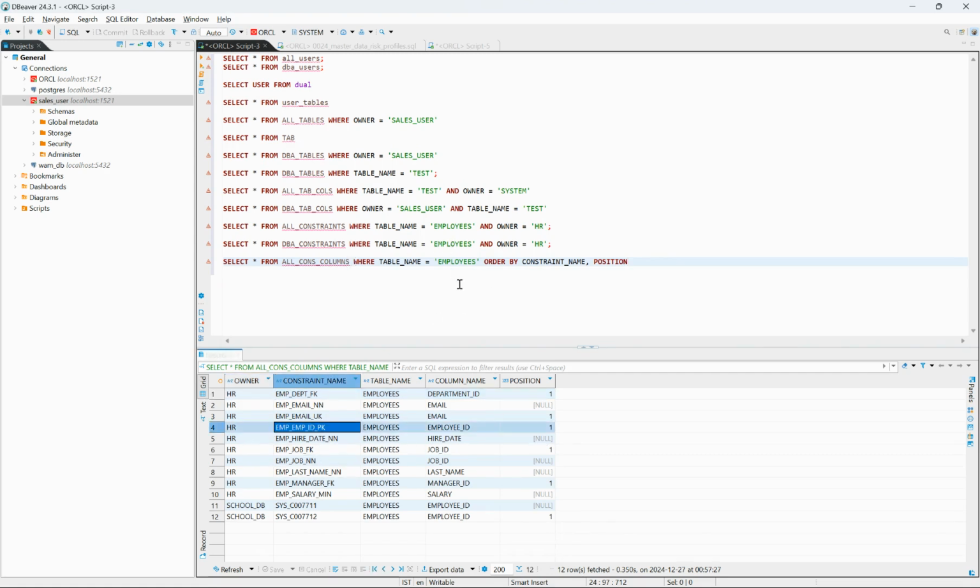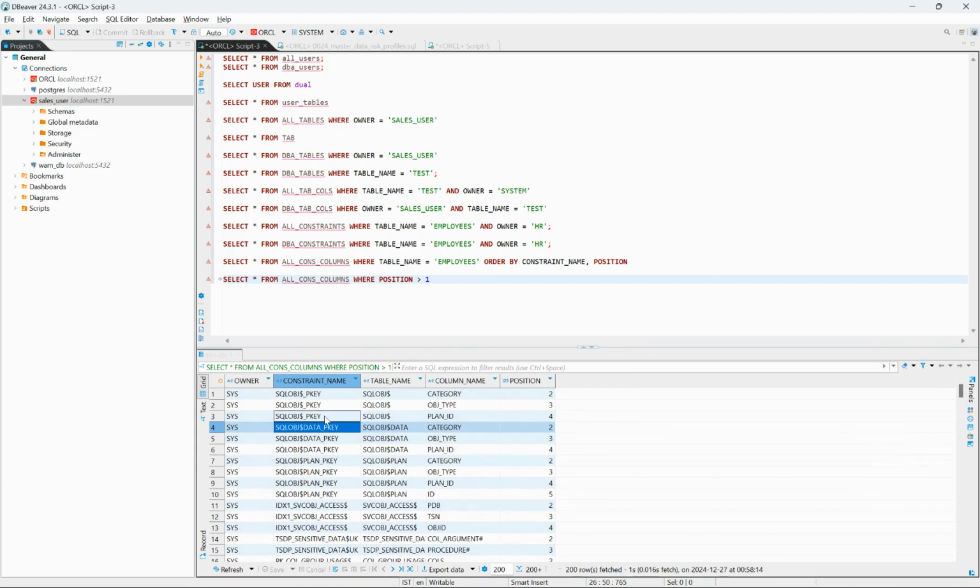Ideally we can check, in case I want to find out what other constraints have more than one column, where I can say position greater than one. Let's query this, and now we can see this. So there are several such objects which are created, right?